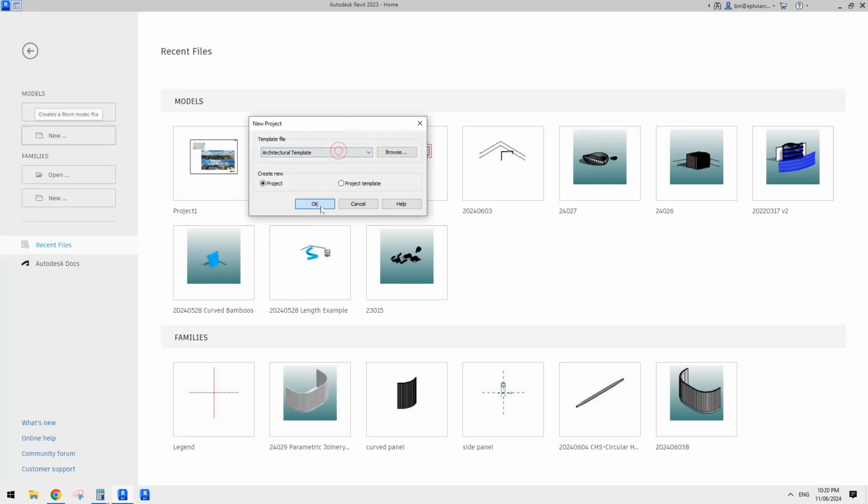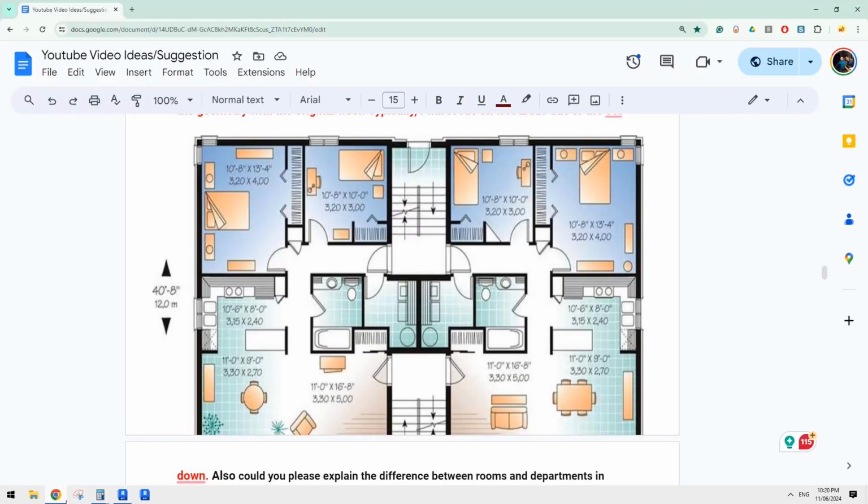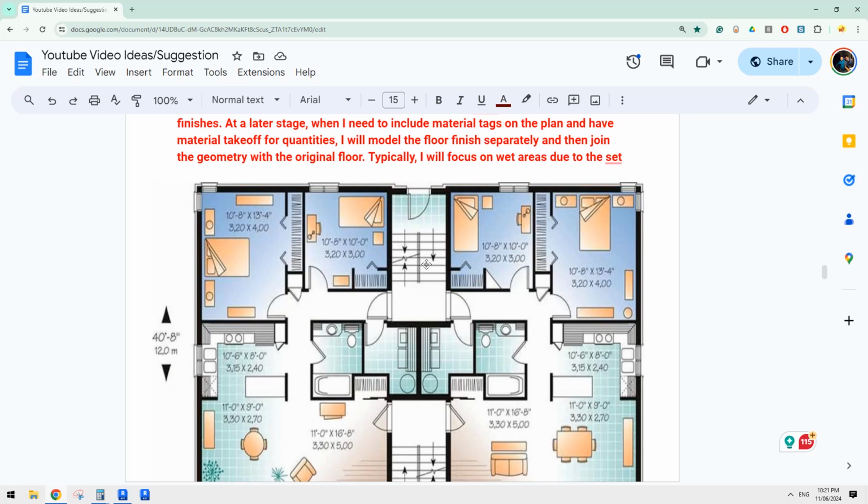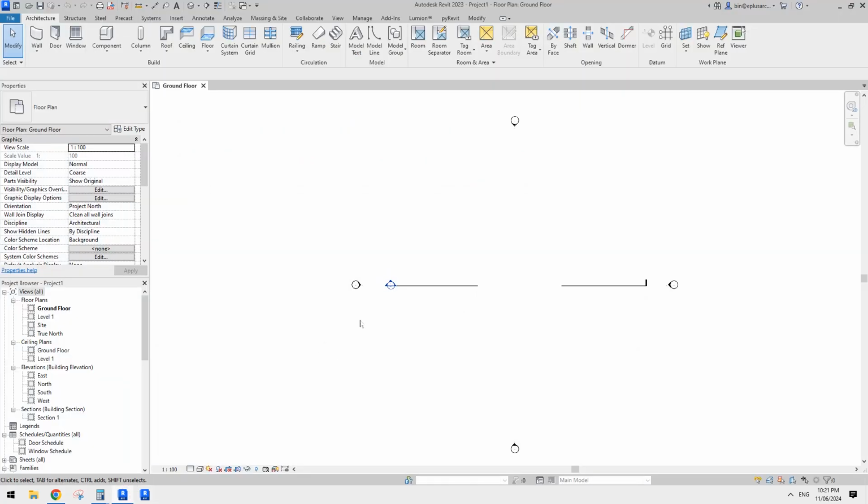I'll just create a new one. Well, actually, the first question is about the floor finish, but I think it's up to you. So you can either create a different floor with all the layers and use that in different areas, or you can use just one single generic floor, and then you can create floor finish and place them on top of that. And if you want to, you can also use join geometry. So I'll quickly show you as well.